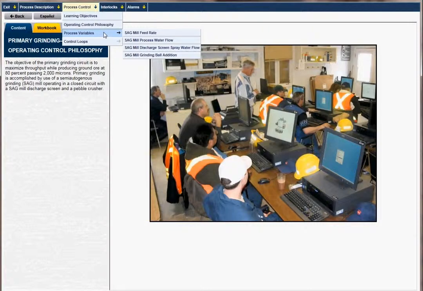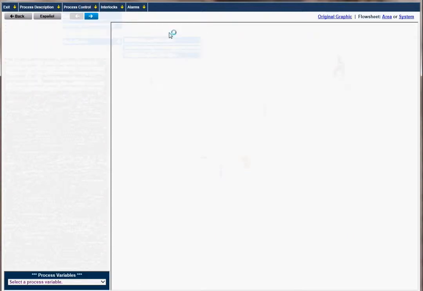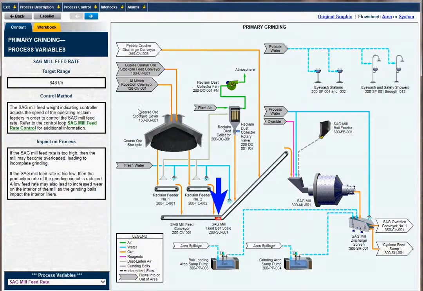In this case, for our grinding and pebble crushing area, we have 4 major process variables: feed rate, process water flow, and so forth. Selecting on the feed rate, we notice here's our specific area, our primary grinding. Here, as the arrow indicates, is our SAG mill feed rate. Our SAG mill feed rate target range is 648 tons per hour. How are we going to control that, and what is the impact on the process? If we're too high, what happens? If we're too low, what happens?